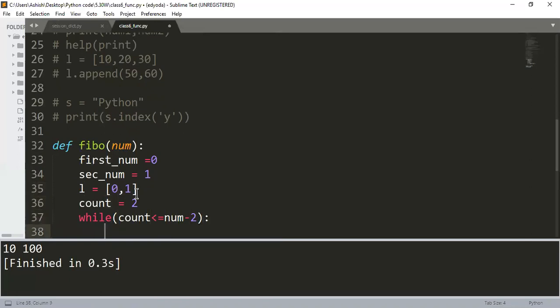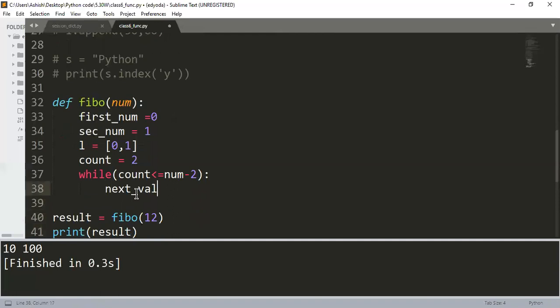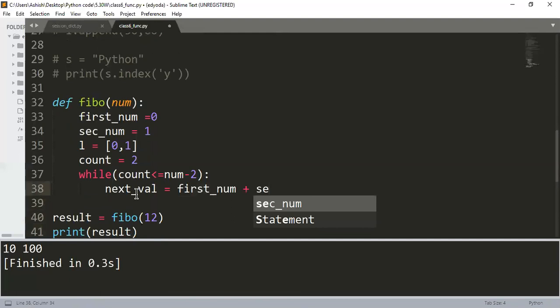Right? Got it? Because I already have two elements. Okay. So I need to calculate something. When count is already set to 2, it will start from 2 only. So it will go from 2 to 12, that is 2 to 10. But I already have 2 plus 10 elements, total 12, right? Yes. So I'm saying now next val is equal to first num plus my second num.